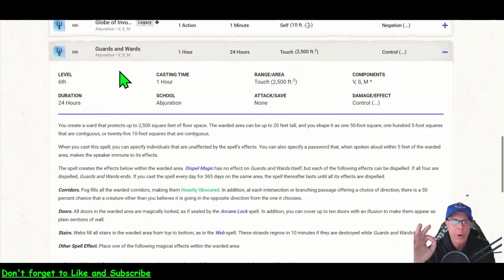So the one that I am interested in with this is the corridor one that says fog fills all the warded corridors. That is kind of mechanical and kind of flavor. The mechanical part of this is it says making them heavily obscured. So all of these corridors within the area of Guards and Wards, they're heavily obscured. So you won't be able to see anything in them.